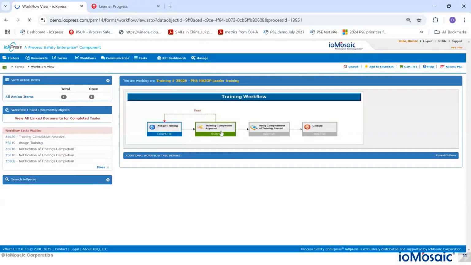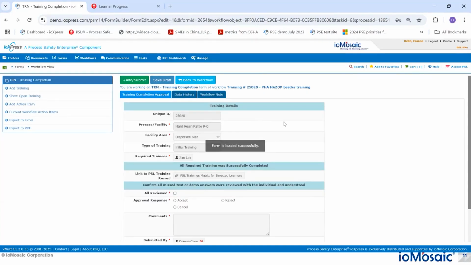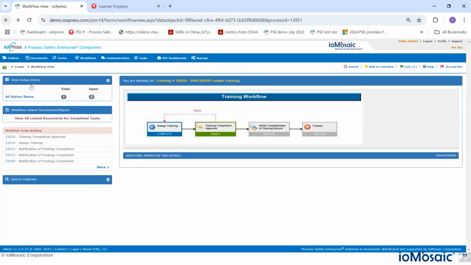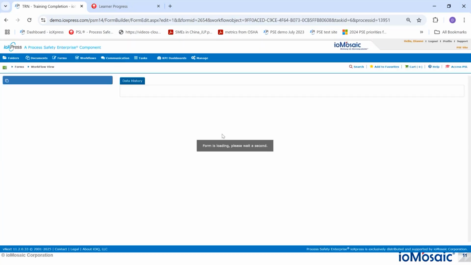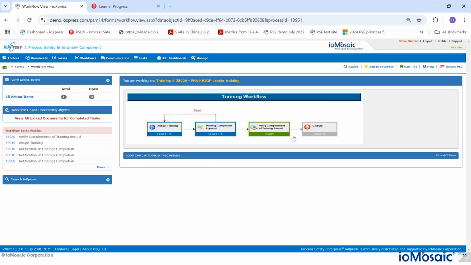So if I came back in here, I would be able to see that I have one total. I have 0 open, so I know that I'm good to go, that everybody has completed what they're supposed to. I could come in here. If I chose to, I could bounce over to PSL just to confirm that the training is completed. And then I would accept and then submit. And then it would go to verification. Somebody would verify it as well if you want to have that double check, or you could choose not to have that step in there.